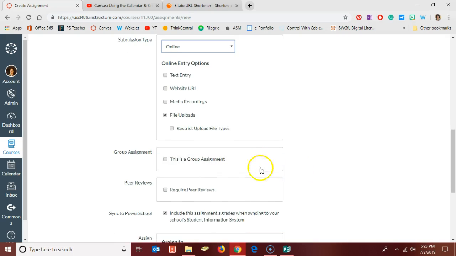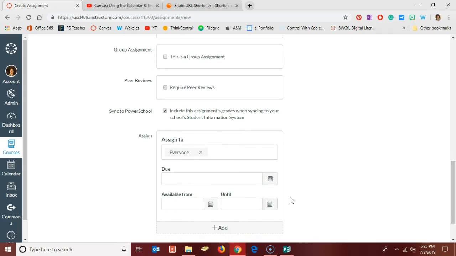We'll worry about group assignments and peer reviews in a later video. If you do want this assignment to be synced to PowerSchool so that you can push the scores from here in Canvas over to your Student Information System, again ours is PowerSchool, and avoid entering your scores twice, then make sure this box is checked. When this box is checked, you have to give your assignment a due date.